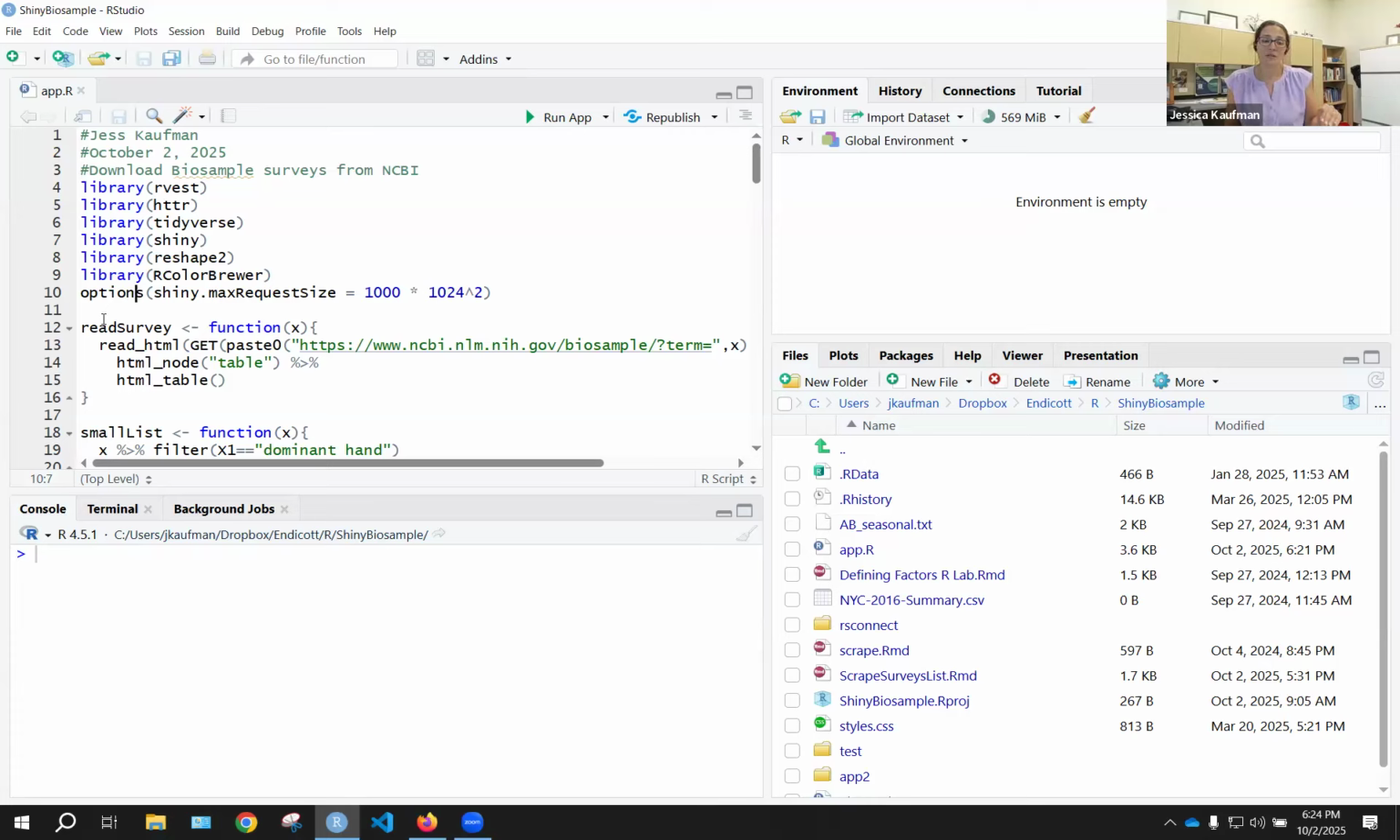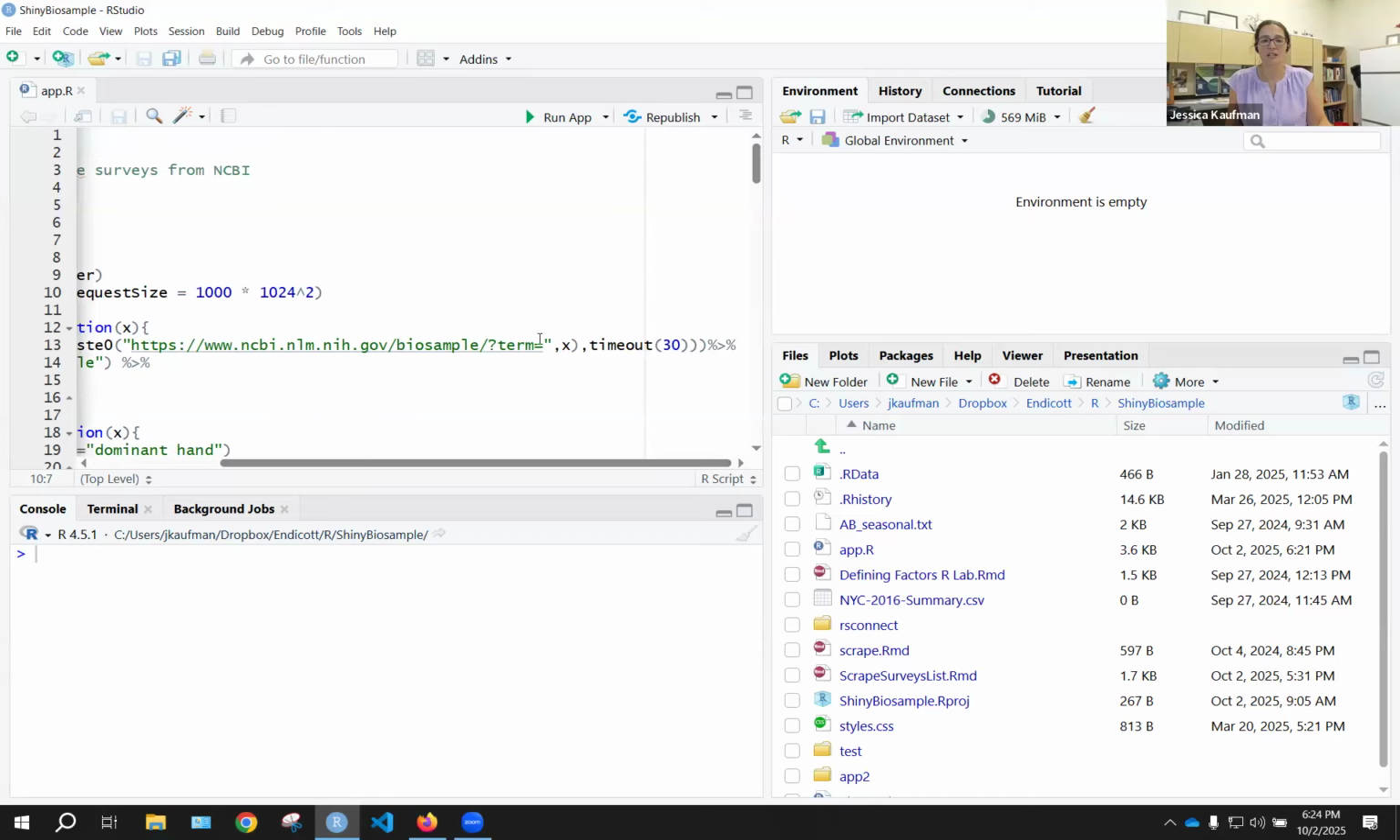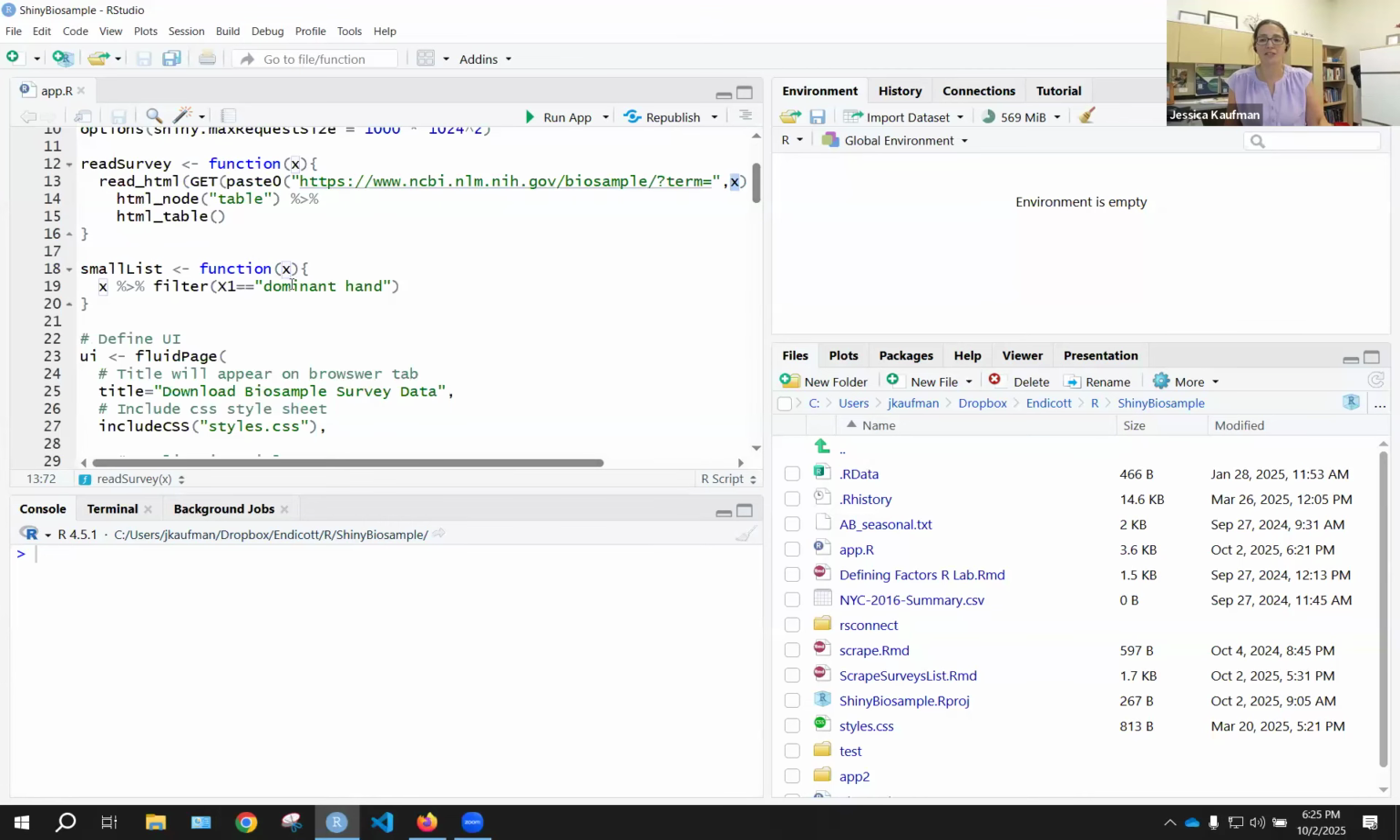Because I want to be able to run lapply on the list of IDs that I read in, I am going to use functions. So I have a read survey function. It uses the read_html command on a pasted bit of text, which is the beginning of the URL for all of the biosample results, and then the ID number. I also want to have a function to filter to only one question in the survey. So here I picked one of the earliest questions, dominant hand, and that's going to help be able to do a quick summary for one question only.